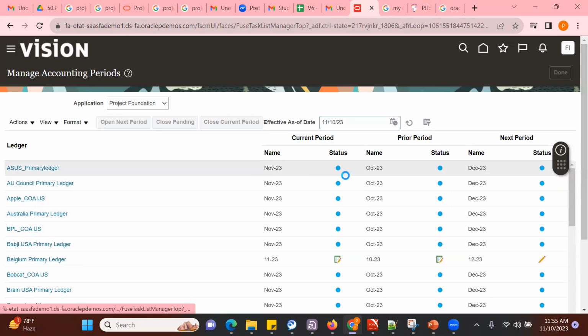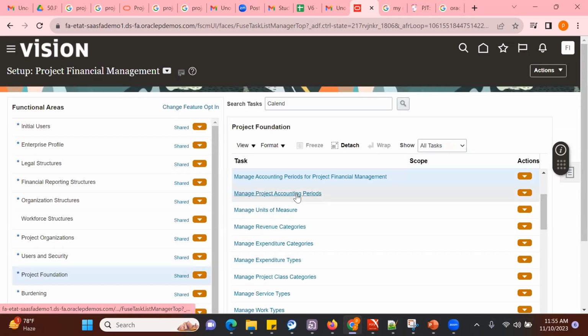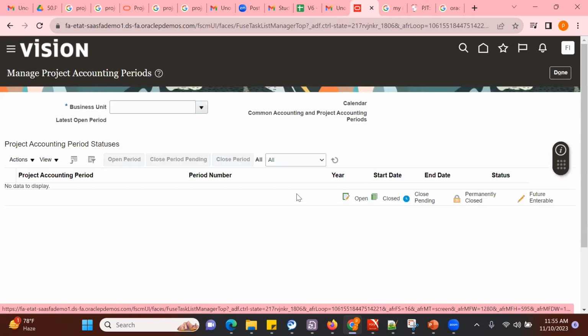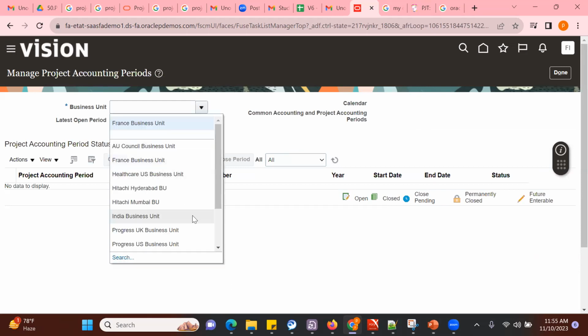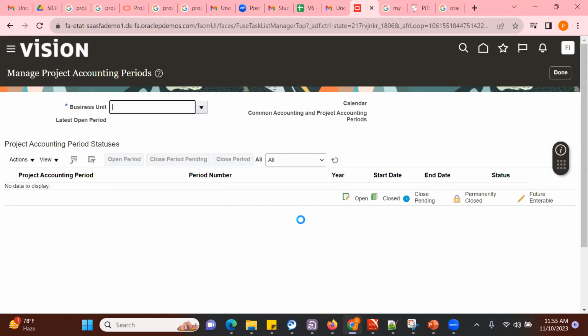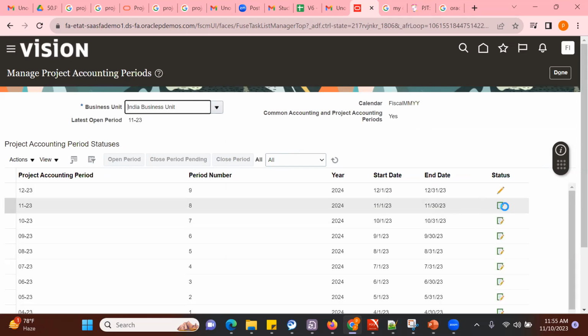And in a similar way, you can do it for the project accounting period. It is based on the business unit. Let's say India business unit or whichever business unit we have. Same way, see, this period is open and then you can choose to close or open it based on your business requirement. So this you will be doing at a business unit level.